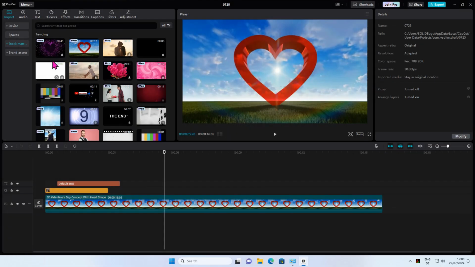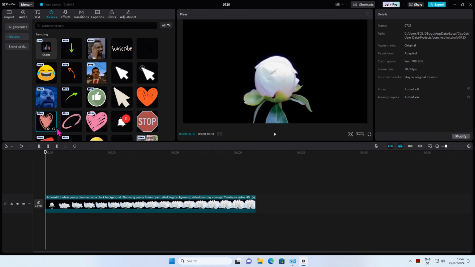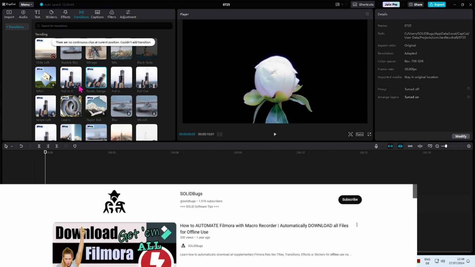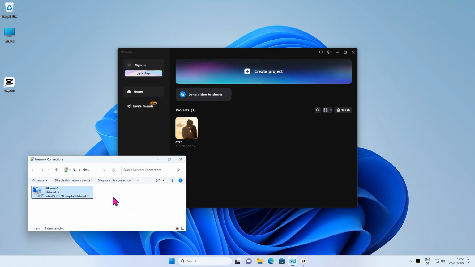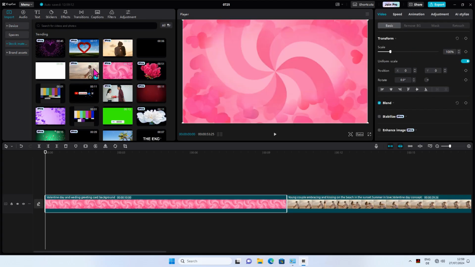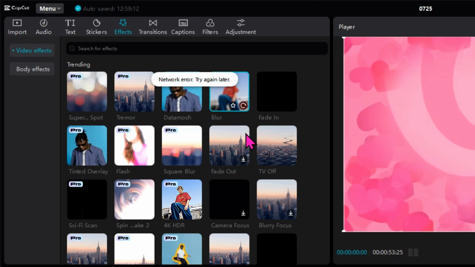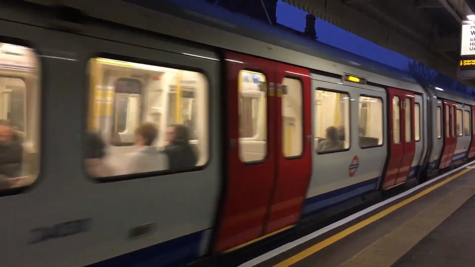As you all know, CapCut allows you to download stock clips, stickers, effects, and transitions in advance to ensure a quick and smooth workflow. I also made a video showing how to automate the download. After downloading all elements for offline usage, for some reason, it does not work reliably. Although elements have been downloaded, they are not available for offline use, which is a major problem for users who need to work on videos in areas with no internet connection.